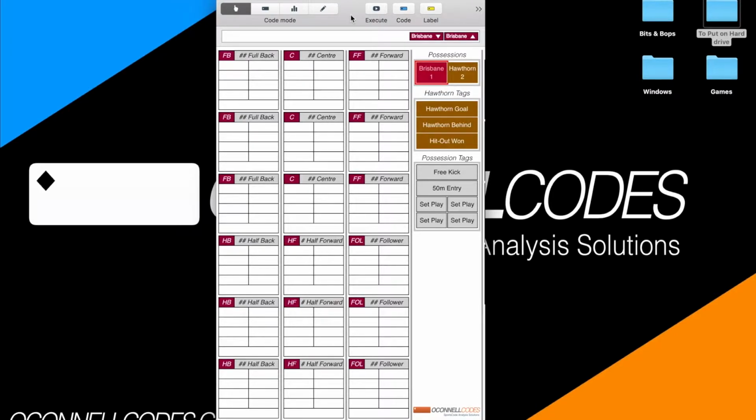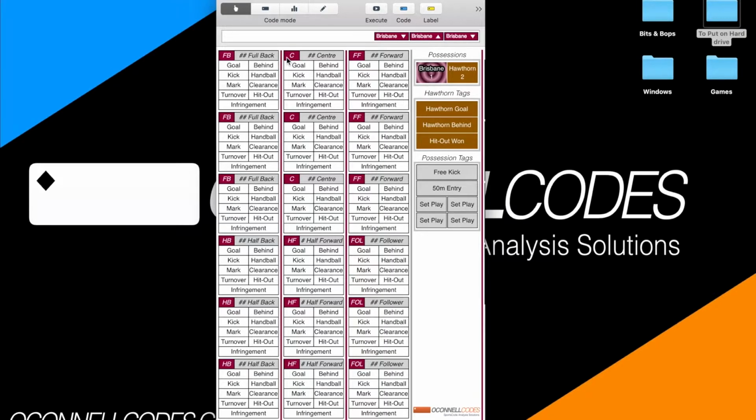Now in code mode, if we press 1, which is the hotkey for the home team in position, you're going to get all the offensive labels for all 18 players on the home team. So we've got goal, behind, kick, handball, which are your two disposal labels, mark and clearance, turnover and hit out 1, and then infringement.